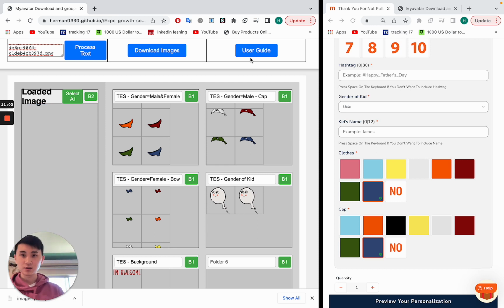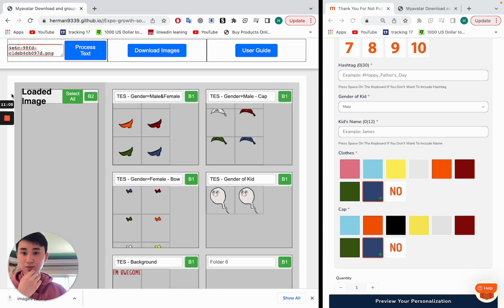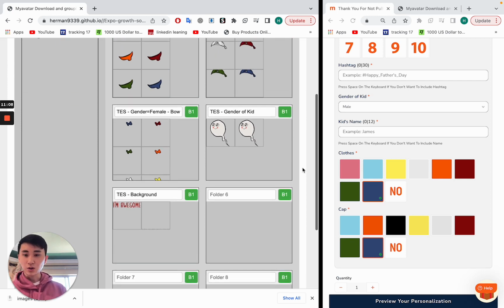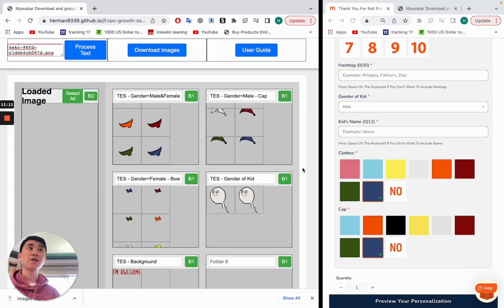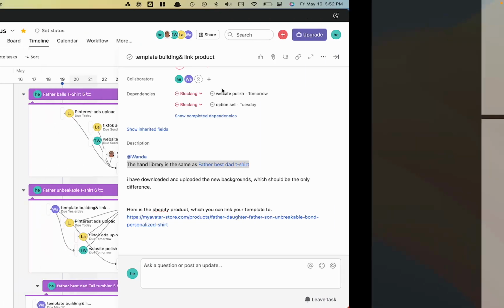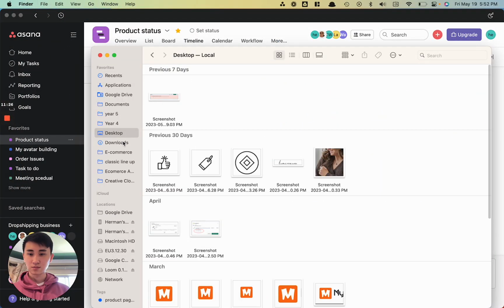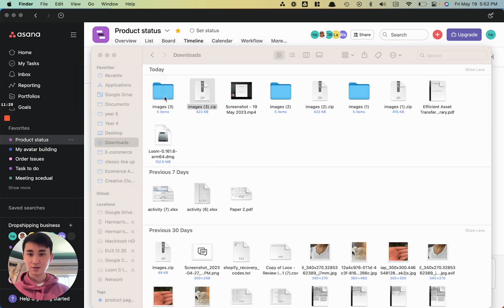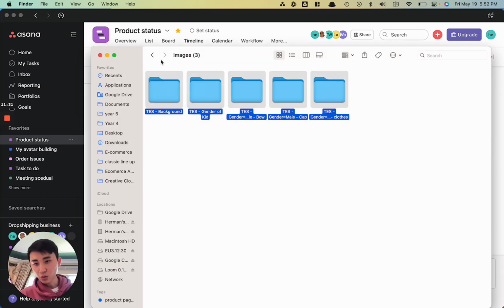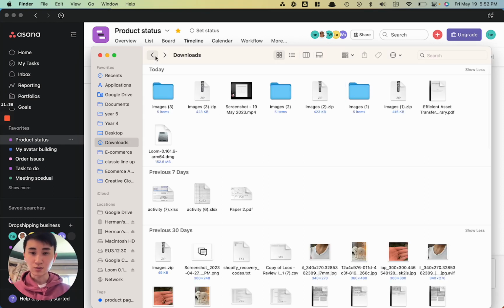And these shortcuts are in this user guide. You can look at this user guide when you need help. So after organizing them, sorting them, and naming them correctly, you press the download button. And then you will download a zip file. When you open it, here are the 5 folders, and all of the photos that you downloaded will be inside.